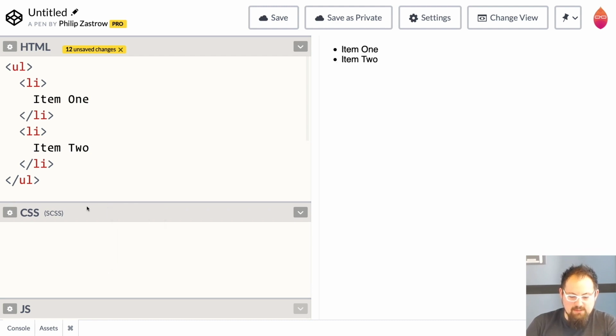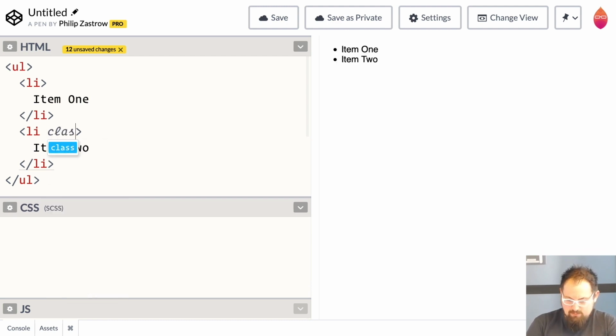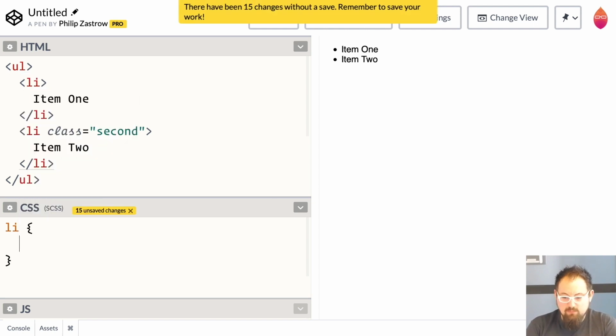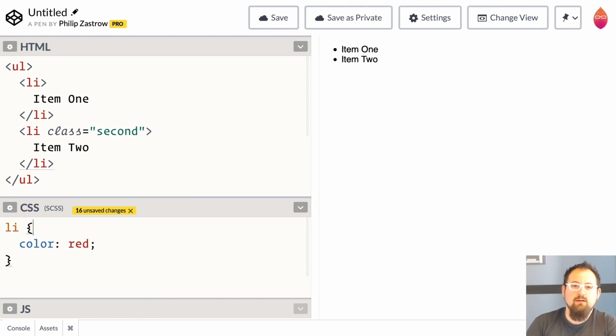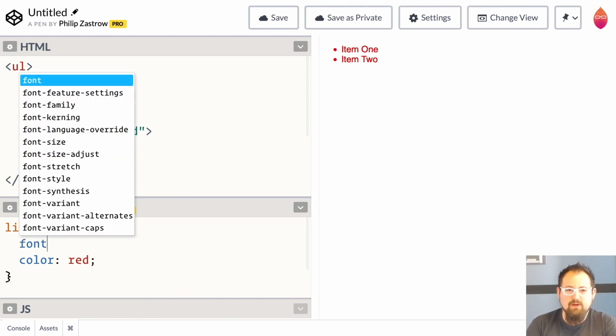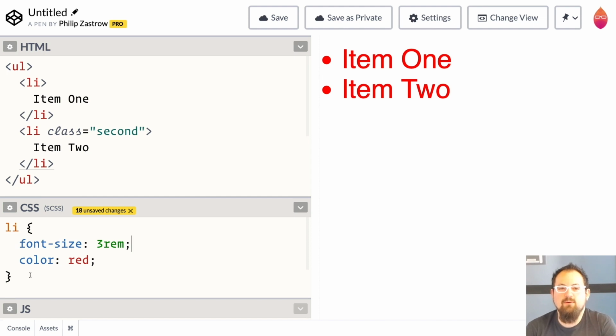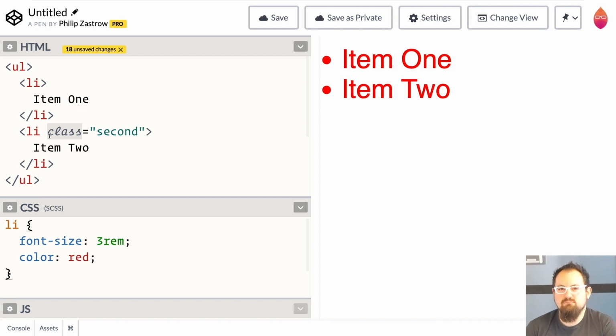So in the case of a not, let's add a class and just say we'll call it second. All right. So now we can apply a style to li. Let's do a color red. And let's make our font size a lot bigger. Go ahead and make that 3 rem. Giant. There we go. Okay. But we don't want any LIs that have a class. All right. And let's go with specifically the class of second.